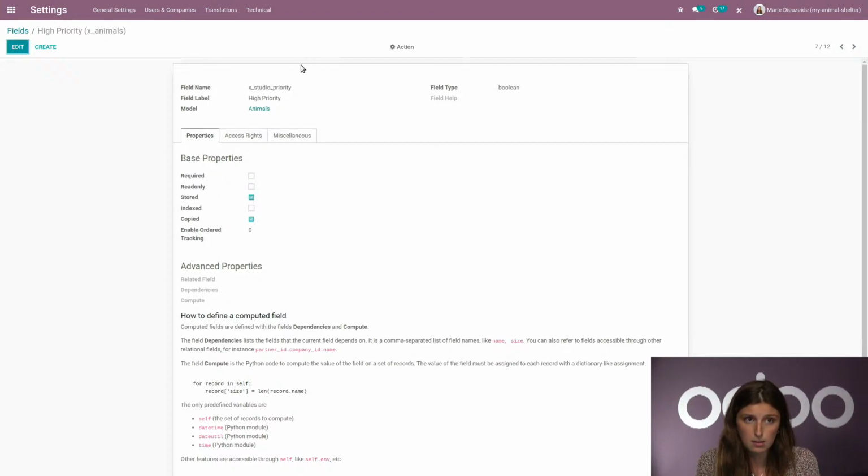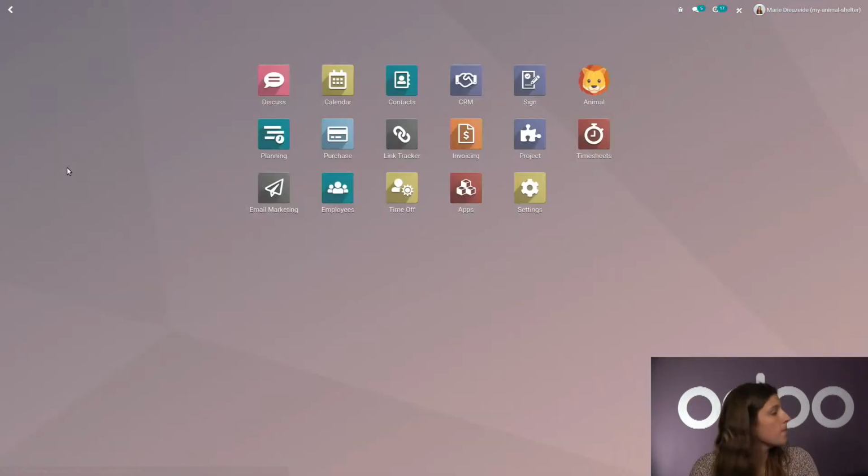You will only be able to delete a field from this list if the field is not visible anymore in any view. So it's really good to remove from view first and then come here. All right, that's a very good tip.